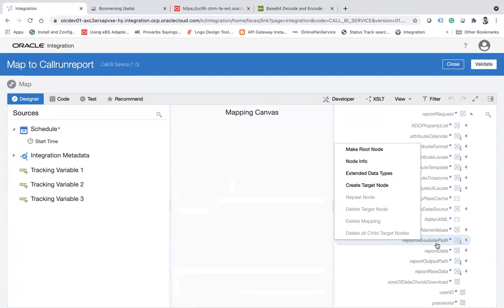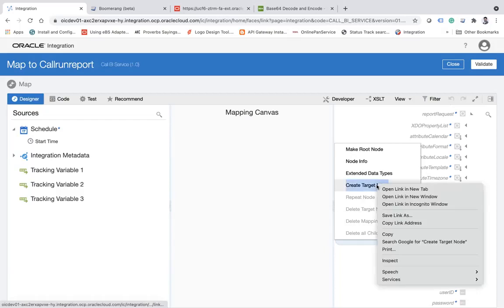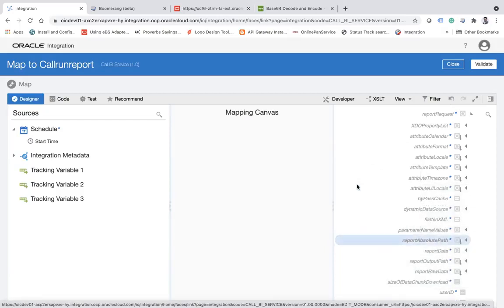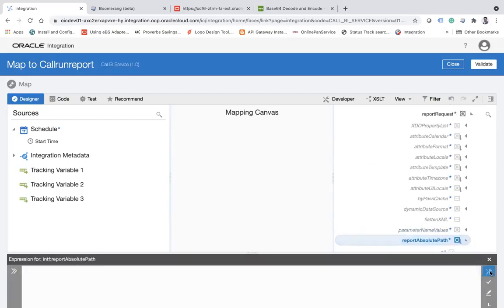I will hard code this report absolute path here, but you take this path from the lookup. Why? Because when you migrate your integration, you may need to change the path. So better take this report absolute path and then user ID and then password from the lookup only. Create target node. Let me just take the path from here and then paste it here.